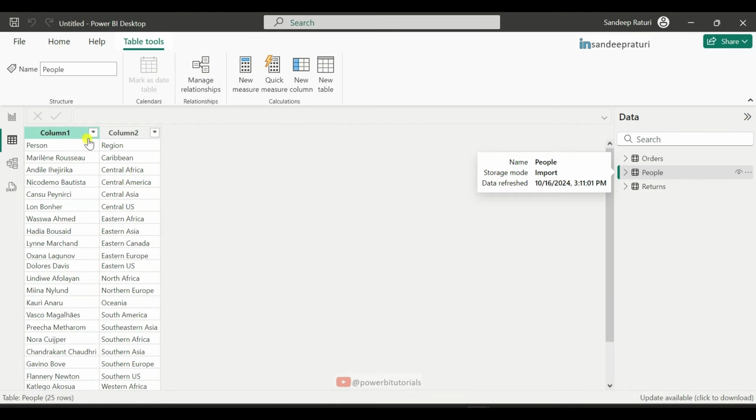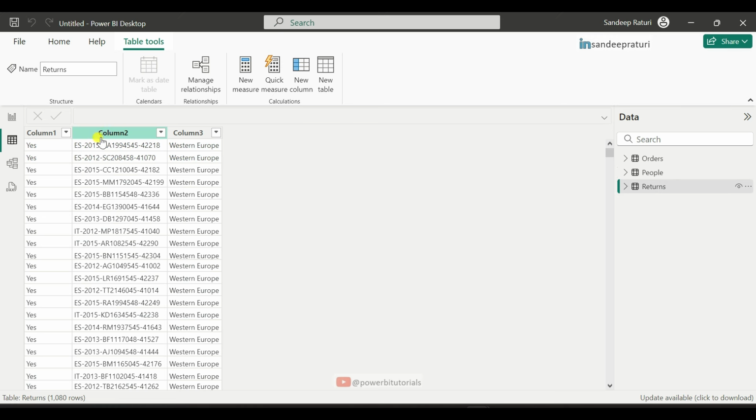As you can see, the header names are not in valid format, and the first row contains the actual header names, person and region. If you check the same for the other table, which is returns, here you can see the header names are not in valid format. So we will assign proper header names to these table columns.